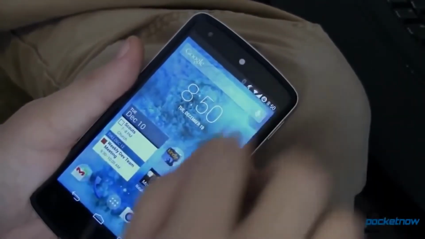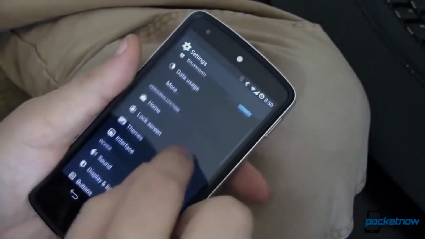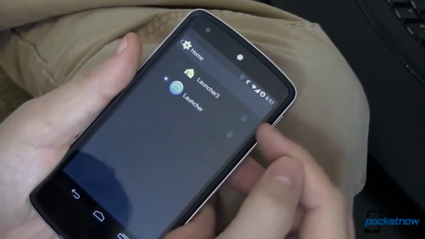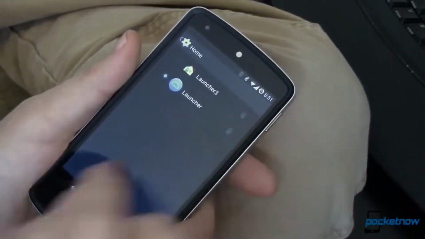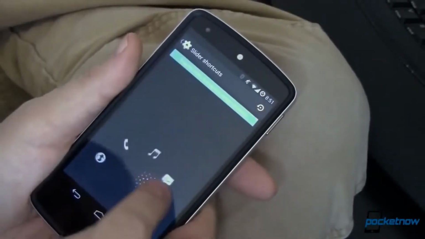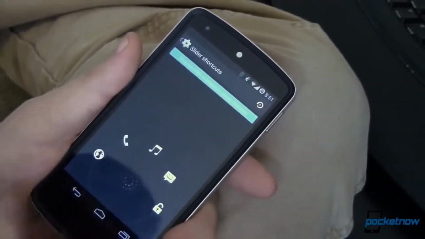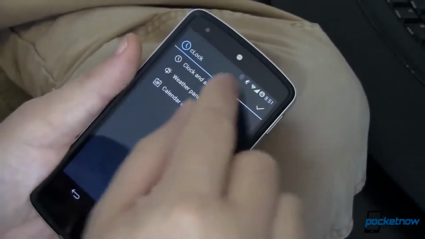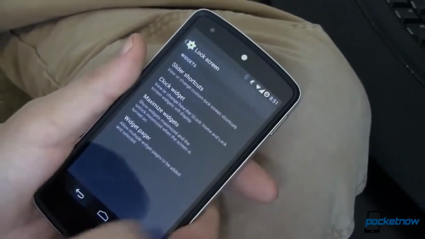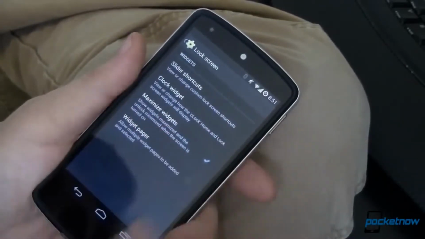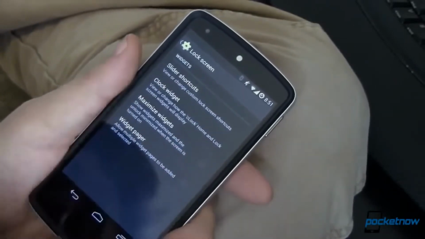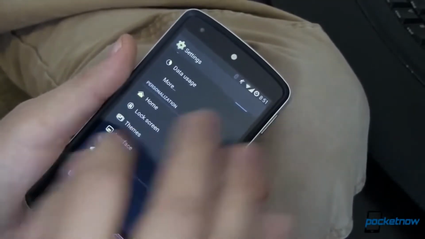Anyway, moving into settings, let's start off first and foremost with home. You can select either launcher, which is what I've selected, or launcher 3, which we're not going to go into much in this video. Next is the lock screen, where you can go in and set your slider shortcuts. If you don't like what comes prepackaged, you can set your own. You can set up your widgets for C-Lock, your clock and alarm, weather panel, your calendar events and whatnot. You can maximize your widgets or go in and allow multiple widget pages to be added and selected to your lock screen. So a lot of the stuff that we've seen before.